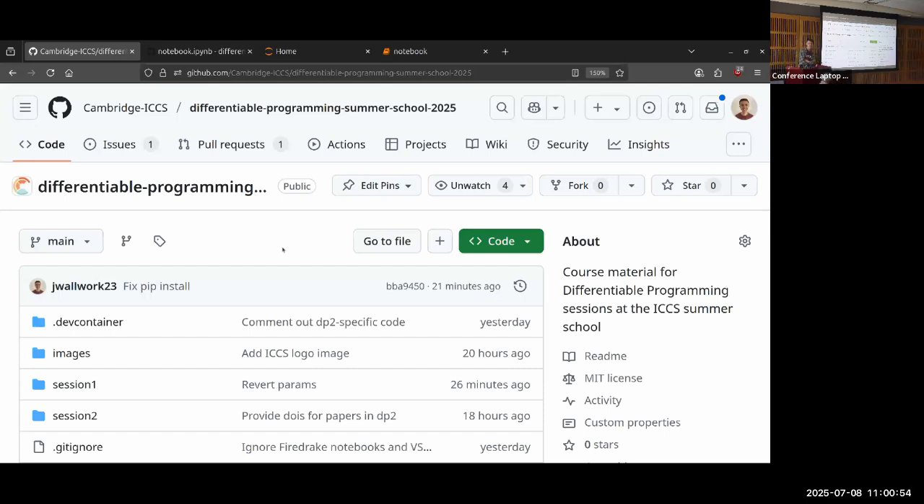So this is the differentiable programming session, the first one. There's going to be a session today and then another session at the same time tomorrow. So welcome.